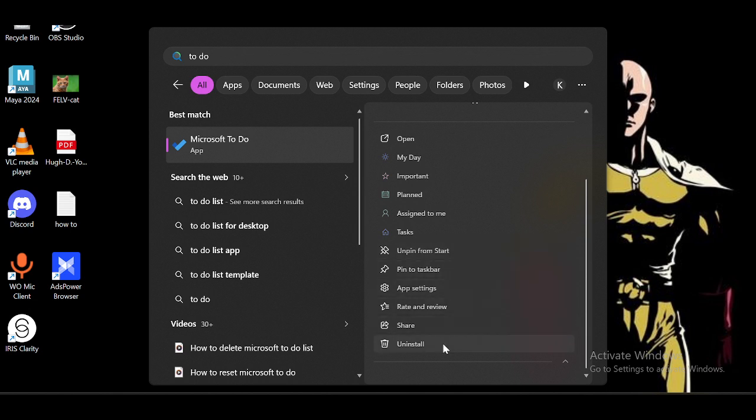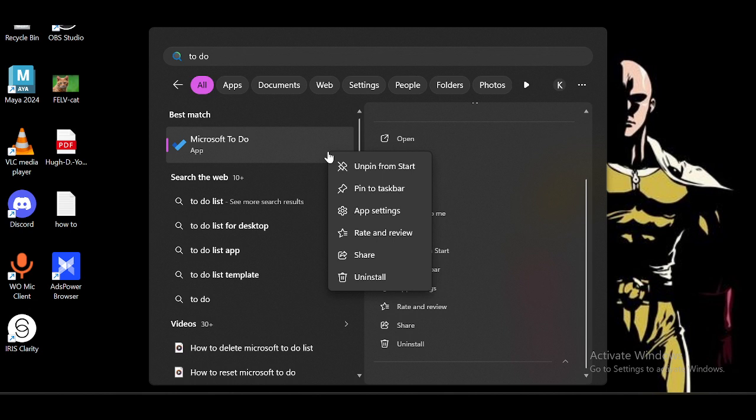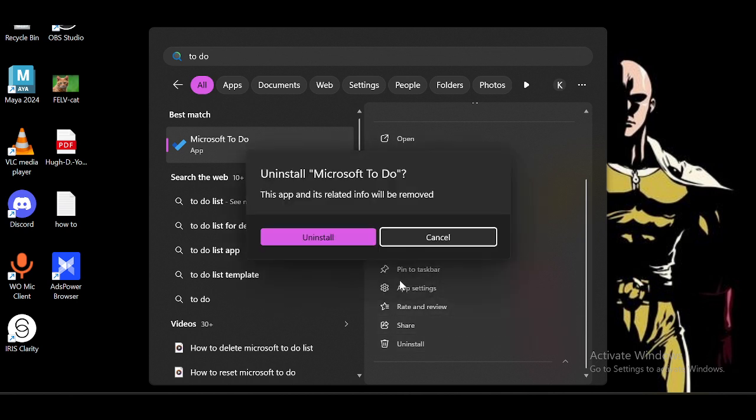A right click is usually done with the right mouse button and brings up a small menu of options related to that app. After you right-click on the Microsoft To Do icon, a context menu will appear next to it. In this menu, look for the option that says Uninstall. This is the command that tells Windows you want to remove the app from your computer. Go ahead and click on Uninstall.